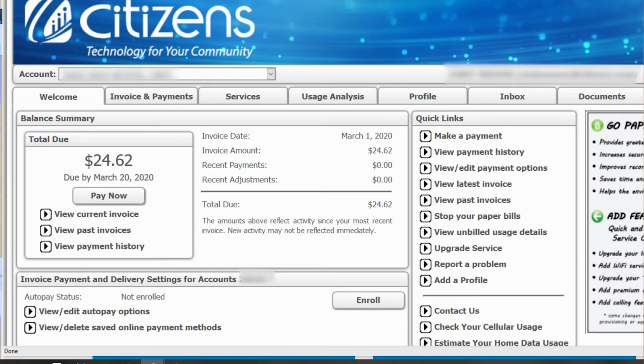The first thing you'll see is your balance due. You can pay from here, or you can view your current invoice from clicking here. You can view past invoices, and you can view your payment history. From here, we move over to our quick links where you can actually make a payment. You can view payment history again. You can view and edit your payment options.